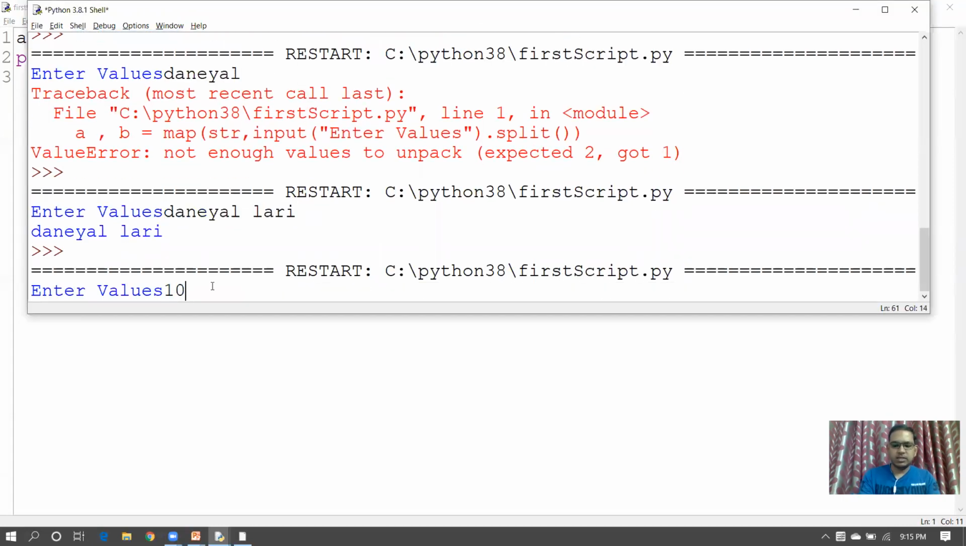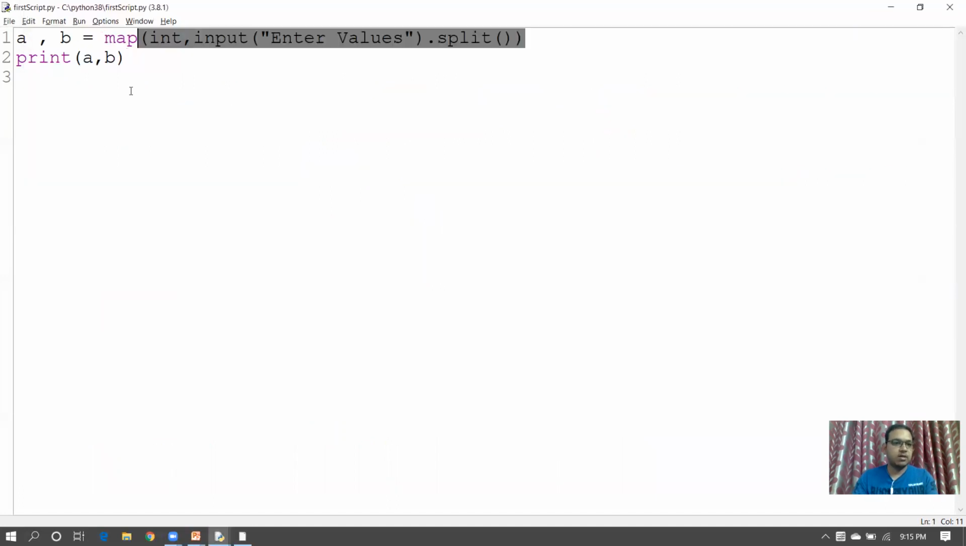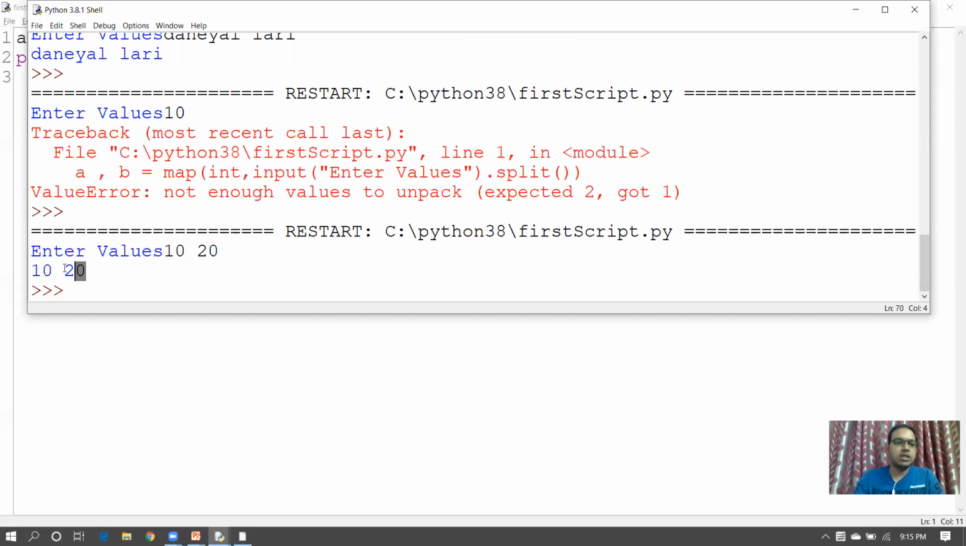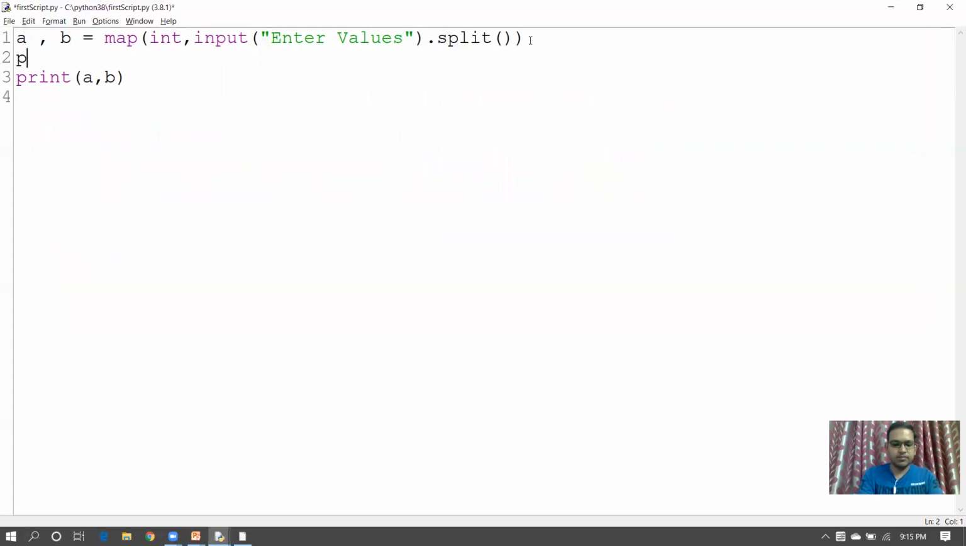Enter the number 10. Again, I'm doing the same thing: I need to provide two values using a space. 10 and 20, as you can see. These two values will be of type int. If you want to check, I can write like this: type, and after that I will call the type function and check the type of a. Look at the output.